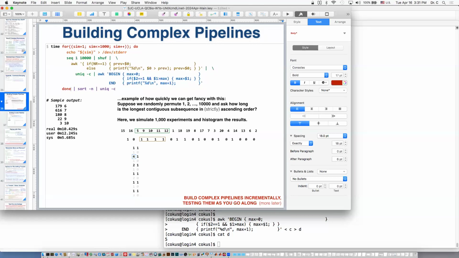We now need to histogram those. How can we histogram those? uniq -c almost does the right thing, but uniq -c only does the collapsing for lines that are the same when they're together.